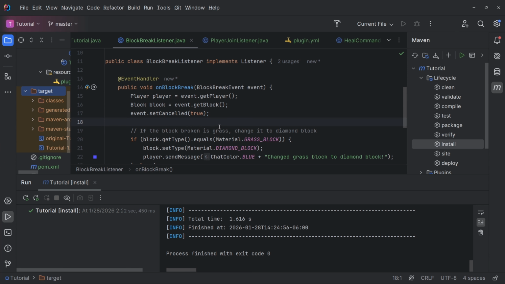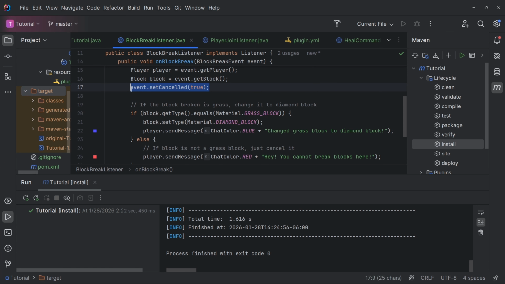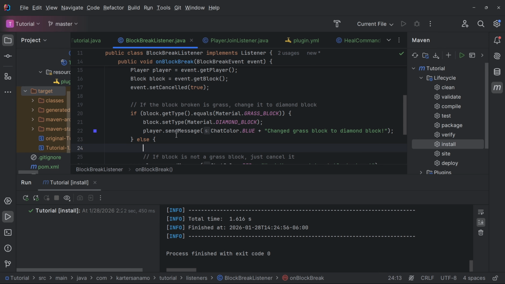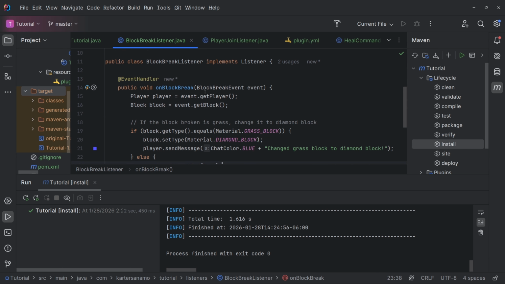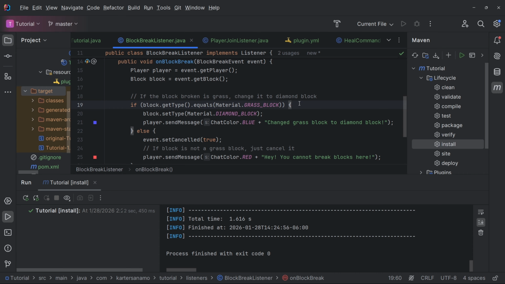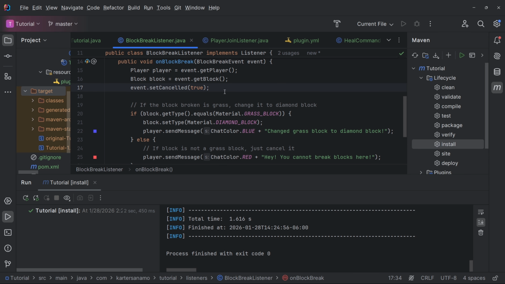Let me go back. All right, apologies about that. I had the cancel in the wrong location. Originally, I had it down here, which meant that if it's a grass block, we wouldn't cancel the event. So the block would break, and then I tried to set the type of a block that is essentially null to diamond block. It wouldn't set to diamond because the block had already been broken. So, rookie mistake, make sure you cancel it regardless.